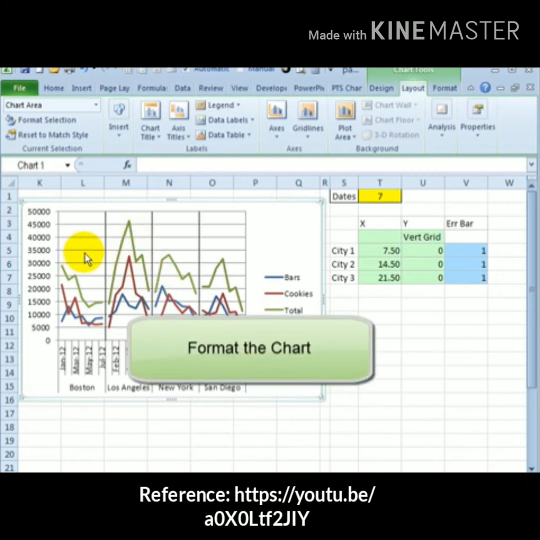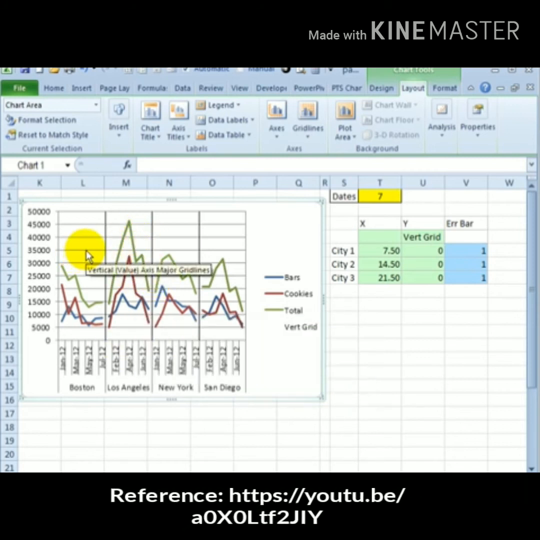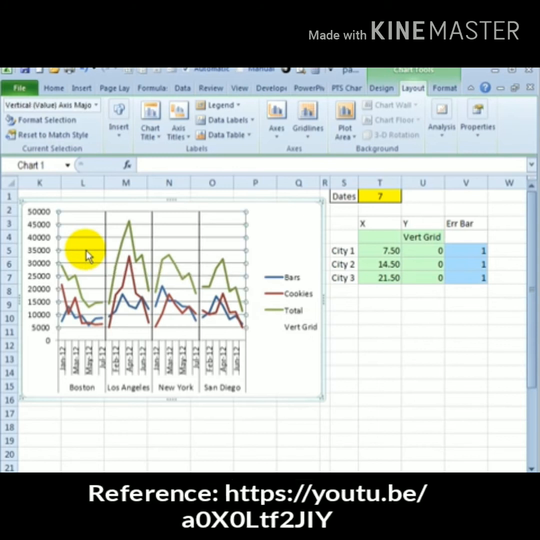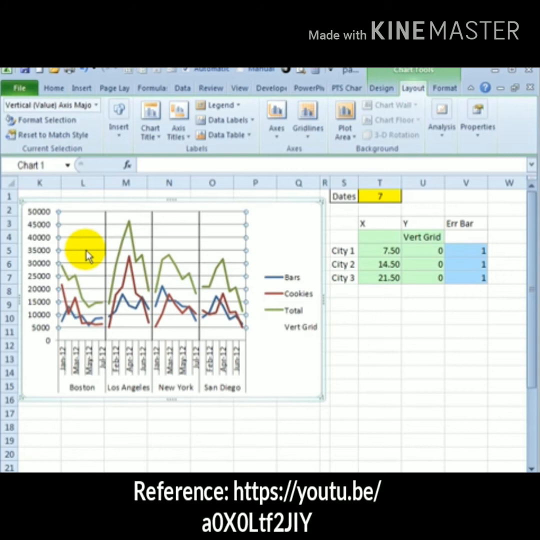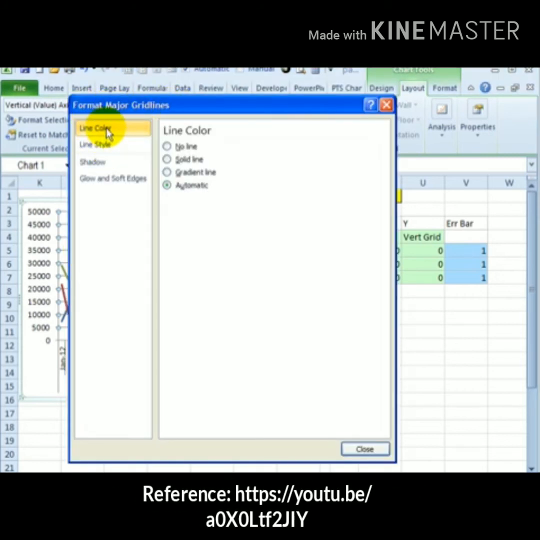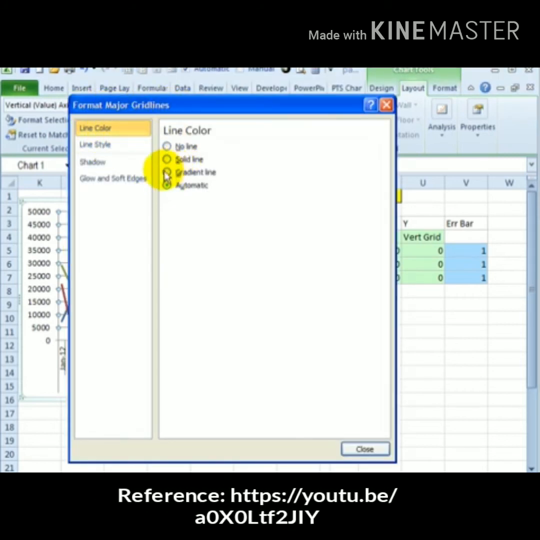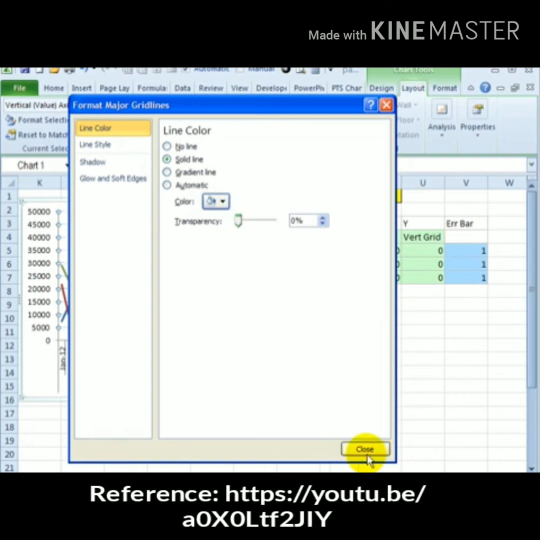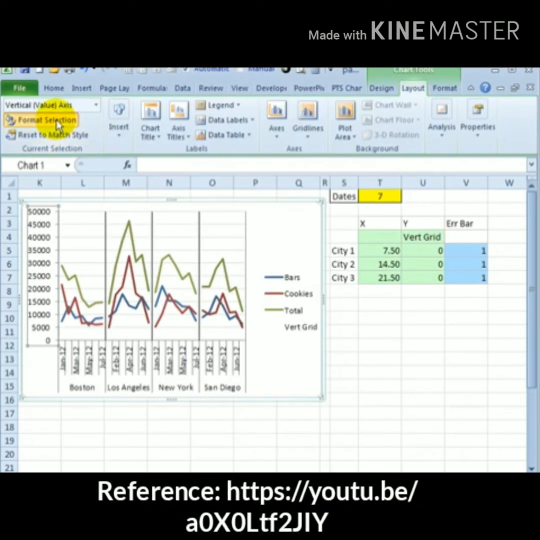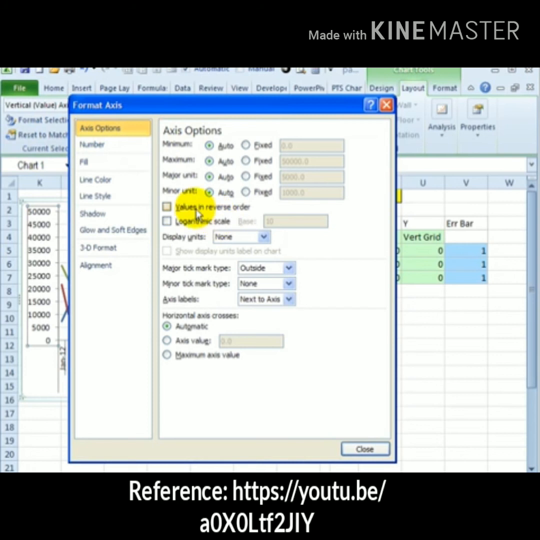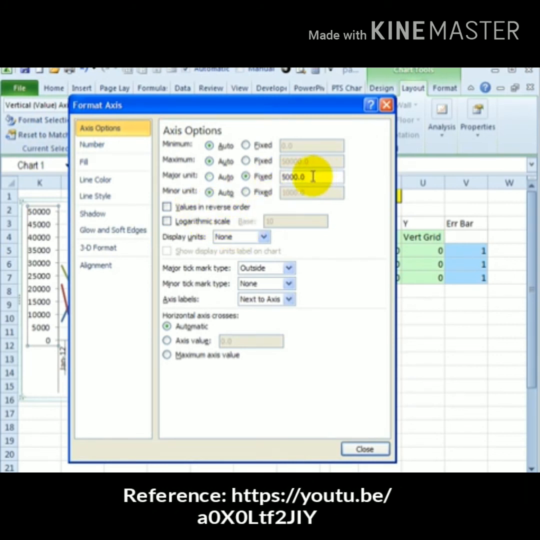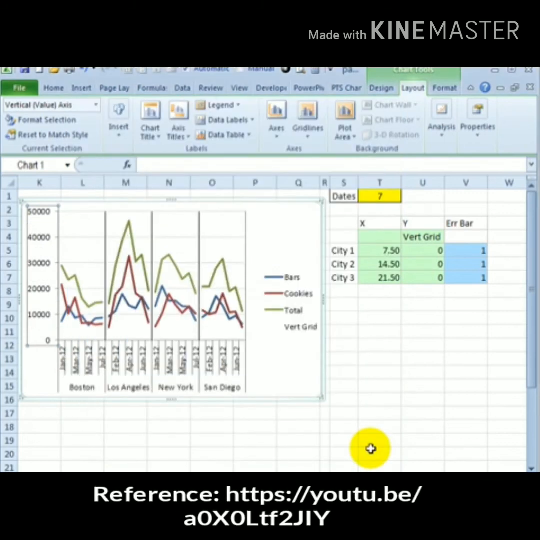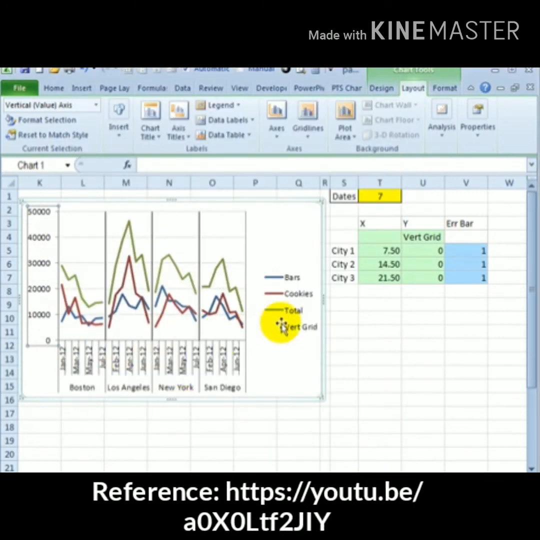And the final thing we'll do is a little formatting to make these grid lines look a little nicer. They're quite dark and narrowly spaced. So if I double click on one of those, I get the major grid lines. I'll select solid line, a light gray. For the axis, I format that. Right now the major unit is 5,000. I can make that 10,000 instead, so they're a little better spacing.